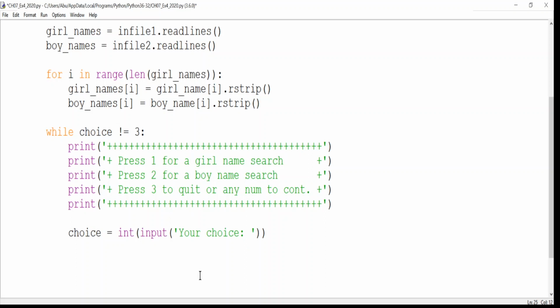Here I got my choice, so I need to create rule base. That means I will check whether this choice is 1, 2, 3. Okay, if choice is equal to 1, so what I'm going to have is a girl search. So what kind of a name? I need to get it from the user.